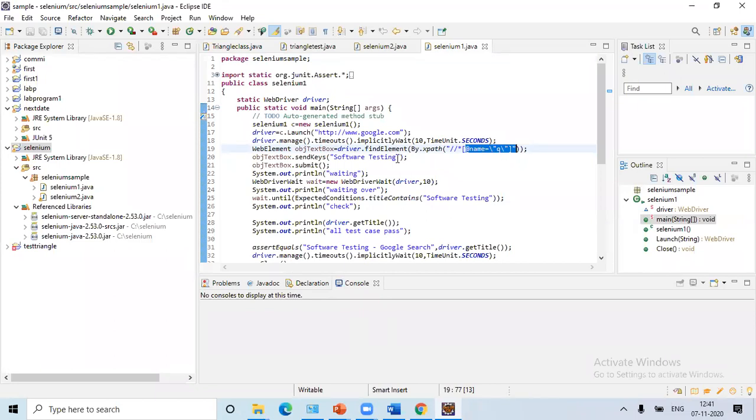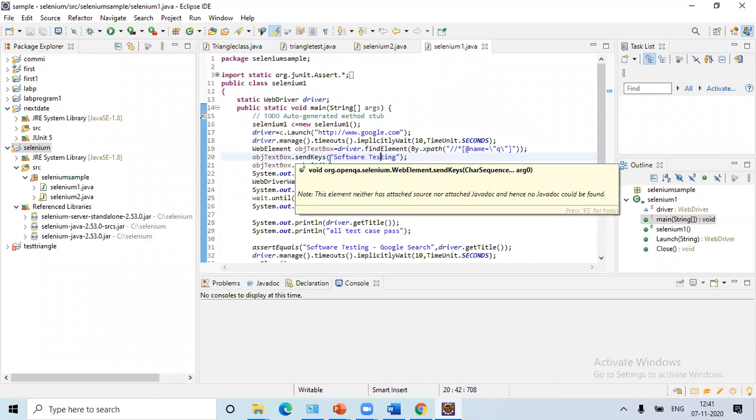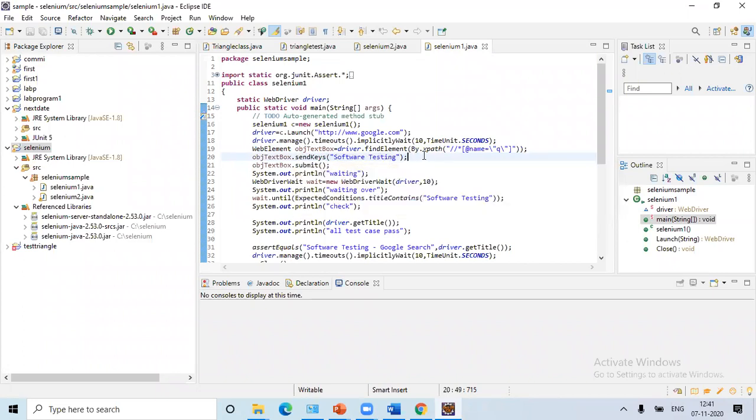So I have given the name, and then to that particular text box, using this variable, I am going to send the keys. What are the keys I want to send? Software testing. As I told, in google.com, I have to open and simply type software testing, and some result should come. That is the one I want. After that, it has to be submitted. And then System.out.println waiting. That means this is the message that will display, so that we'll understand what is going to happen. Then again, we are giving some wait time, and then waiting is over.